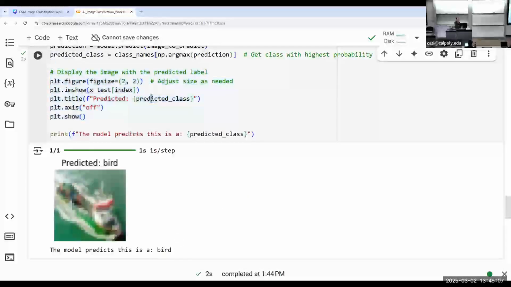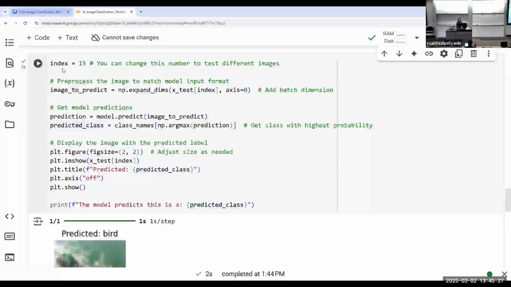Okay, so let's see. This model is 35% accurate. So, you know, it's okay. But this model predicts that this is a bird. I have a feeling that this is not a bird. It looks kind of like a ship to me. Huh? 18. Try 18? Okay, let's try 18.